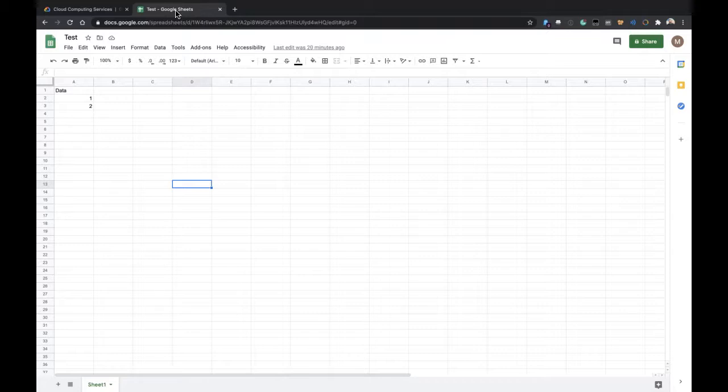So what this tutorial is going to do is show you how to make a connection between Google Sheets and your WordPress site. And this is more of a proof of concept, and it's not going to go super in depth, but just showing you how to set up the basics.